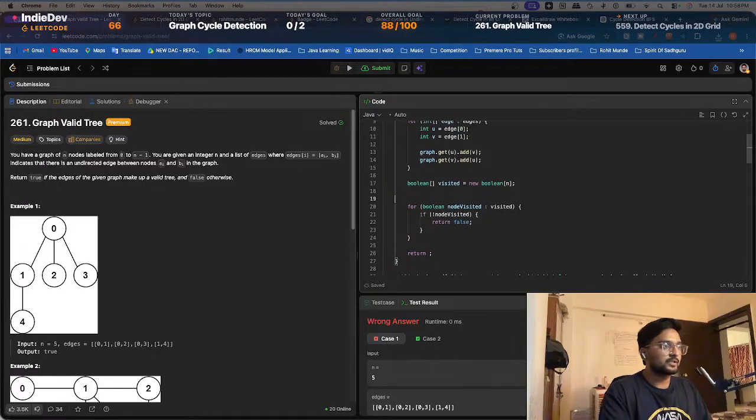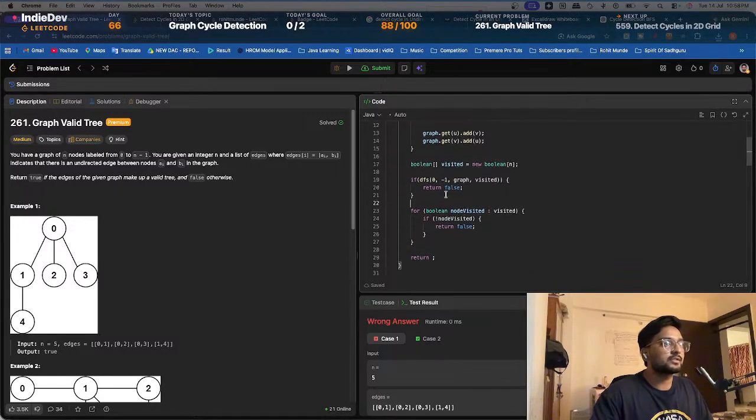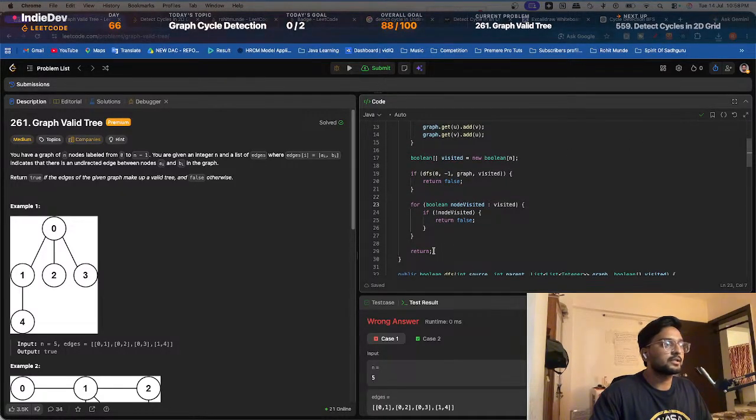So before this, I have to check if this DFS, then return false. And at the end, once this is done, I have to return true. That means it's a tree.